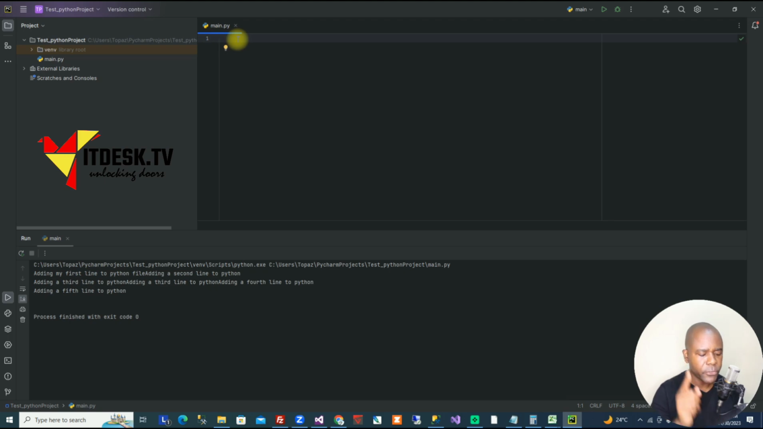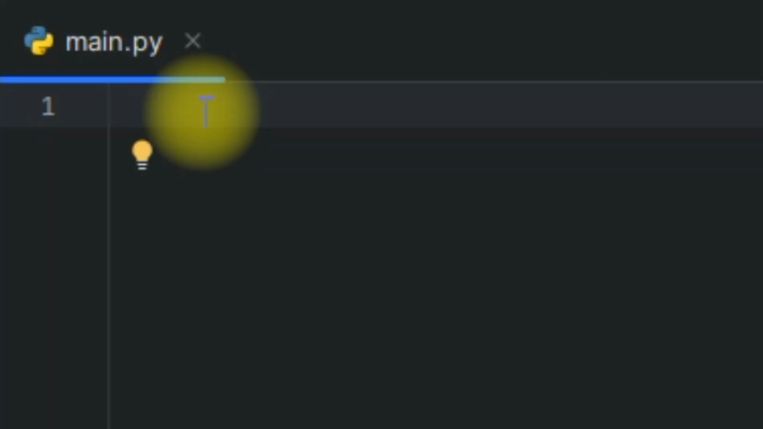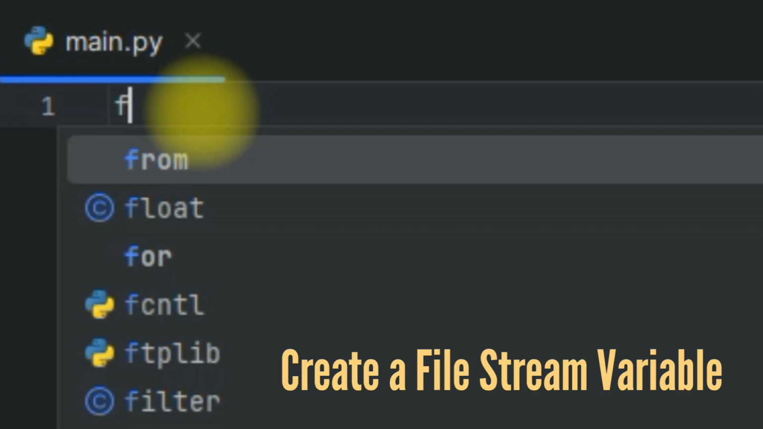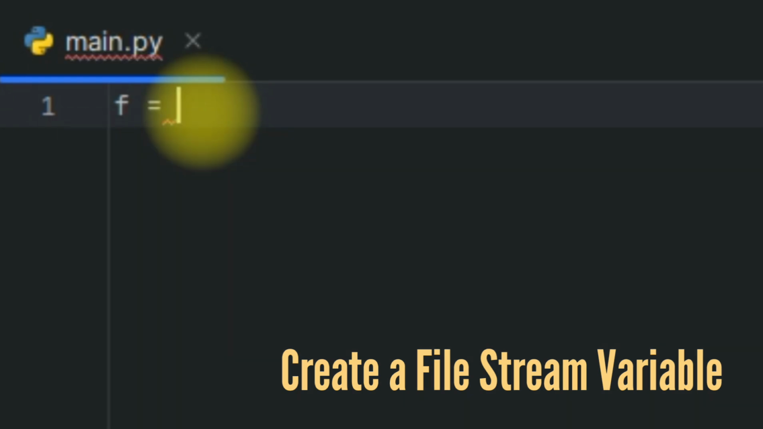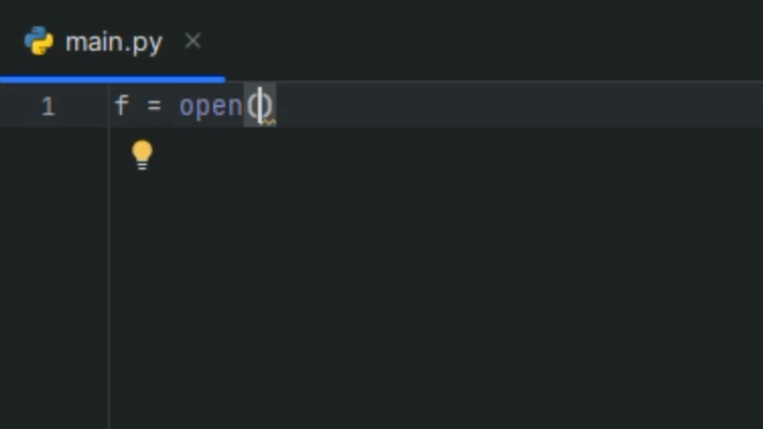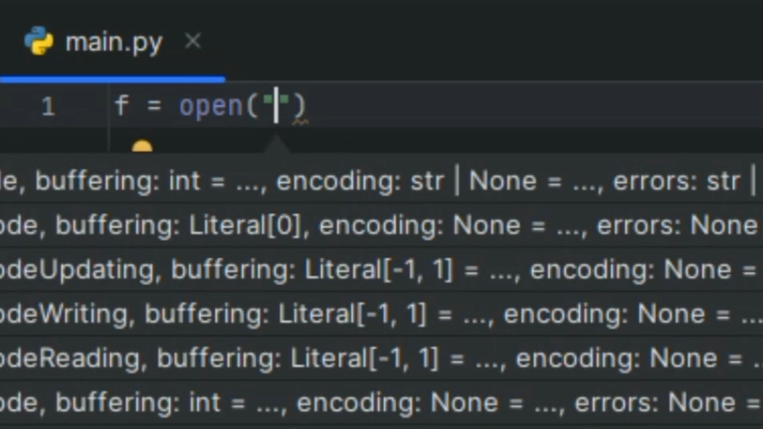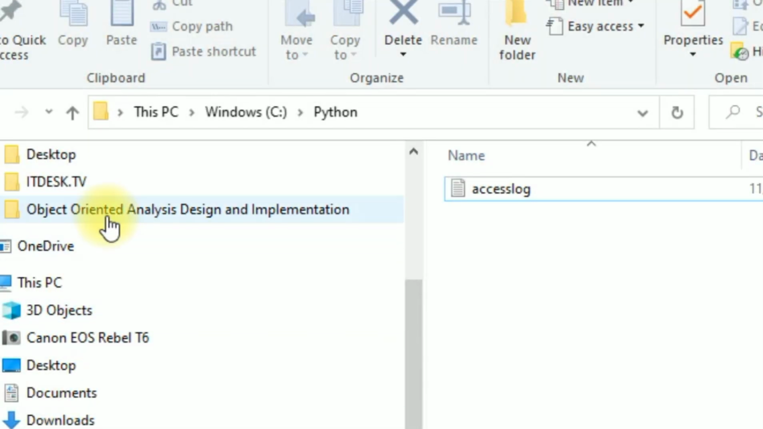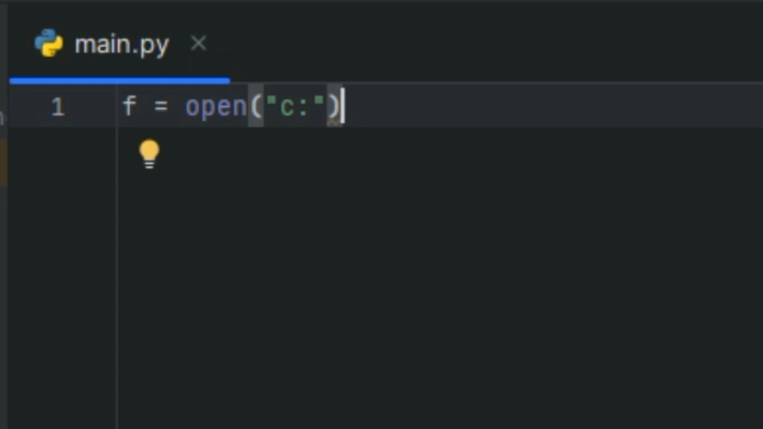The first thing we want to do is create a file variable. So let's just say it's f. Open. And what do we want to open? The file is at C. I have a location here on my computer, let me just pull it up. I have it called C Python. I'm going to put a file in there called new, so I'm going to put this in there.